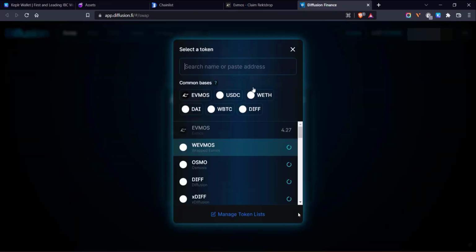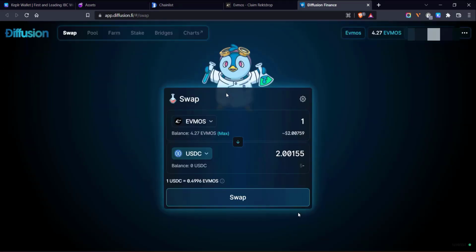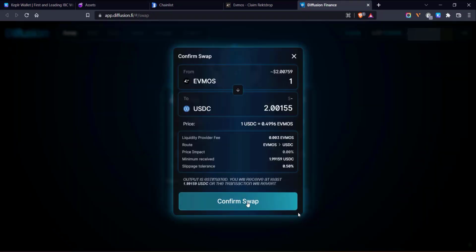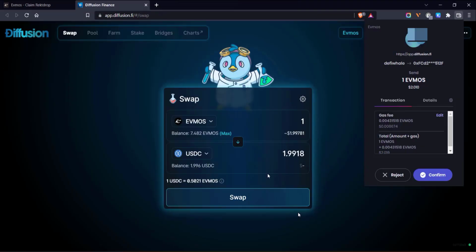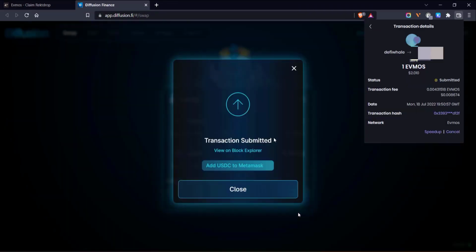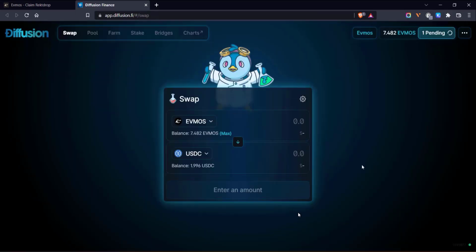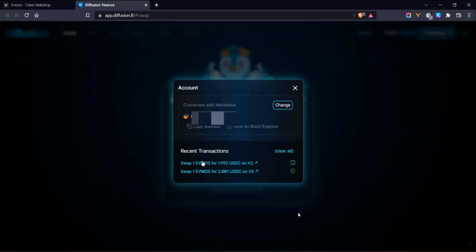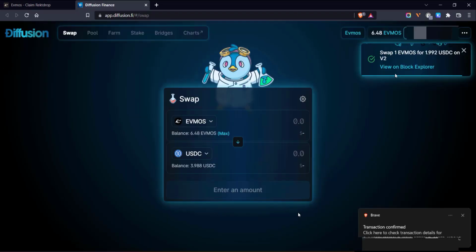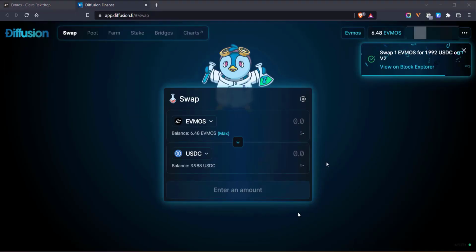Then select your token. So I will swap Evmos into USDC. So click on USDC. So I will swap one Evmos into USDC. Click on swap, then confirm swap and approve the pop-up transaction. Transaction submitted. This will take some time and your transaction will be confirmed. So here you can see one pending transaction, swap one Evmos for 1.992 USDC.